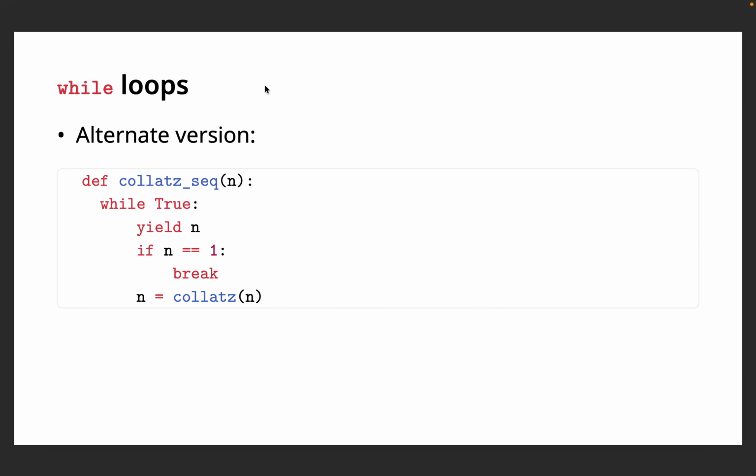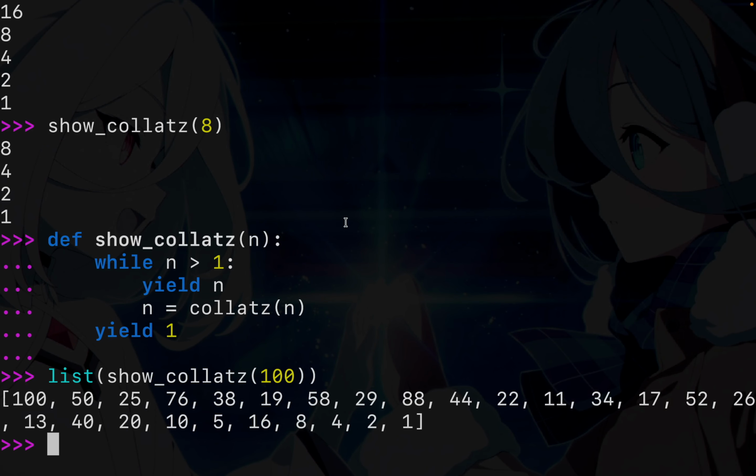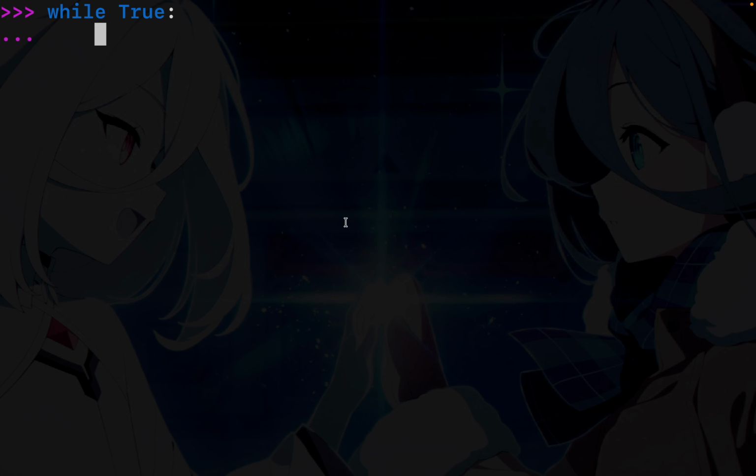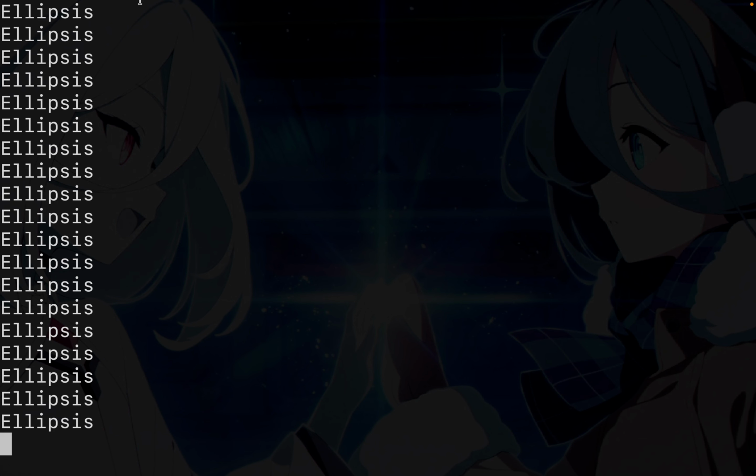So this is some other version. Here, what's happening is the condition that it uses for the while loop is just while true. True is always true. So what that means is, if you have while true, then you have something over here, this is never going to end.